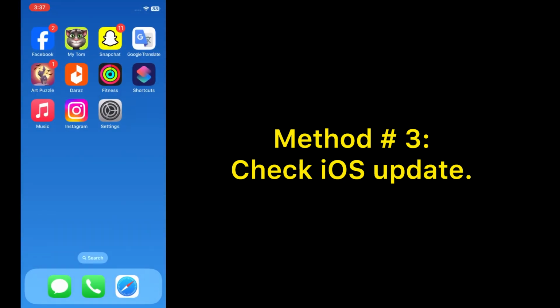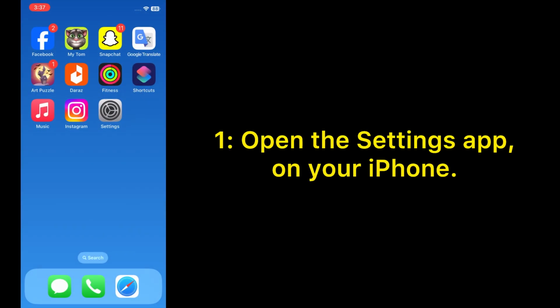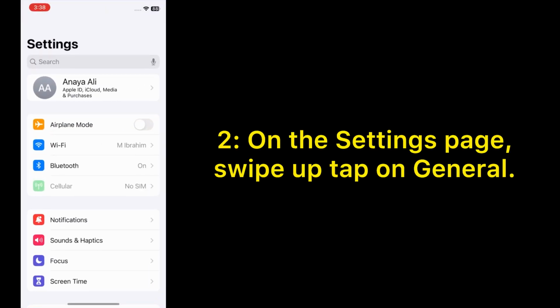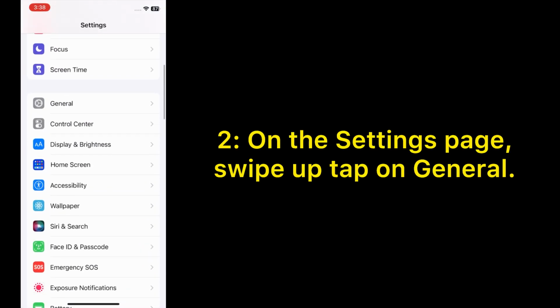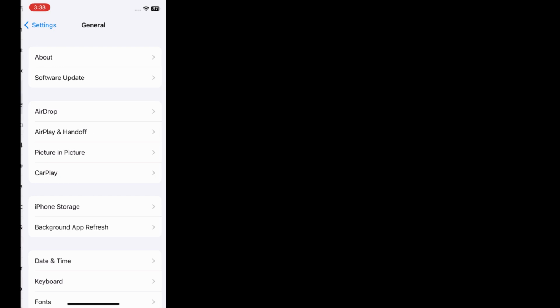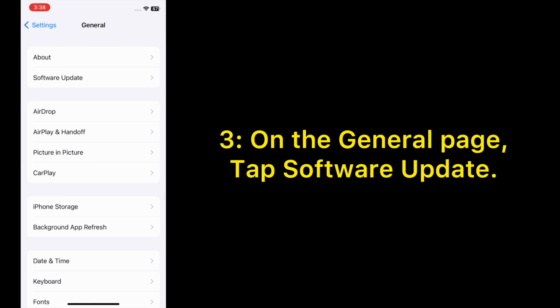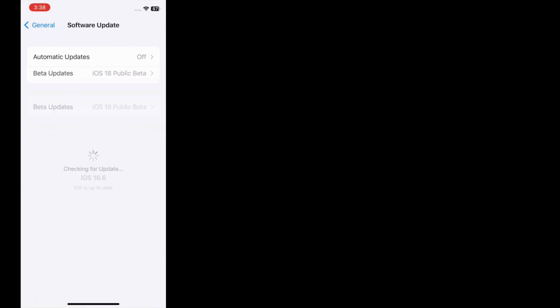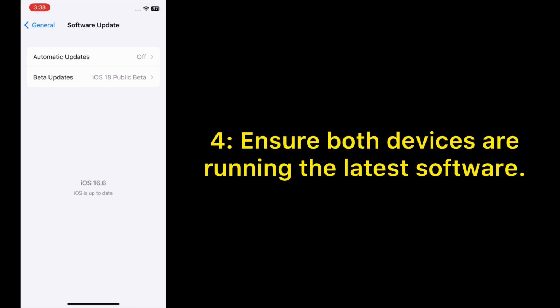Method number 3. Check iOS update. Open the Settings app on your iPhone. On the Settings page, swipe up, tap on General. On the General page, tap Software Update. Ensure both devices are running the latest software.